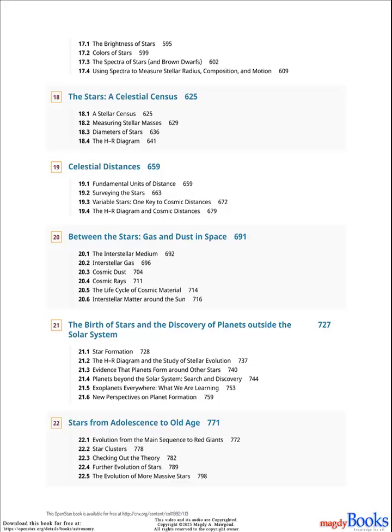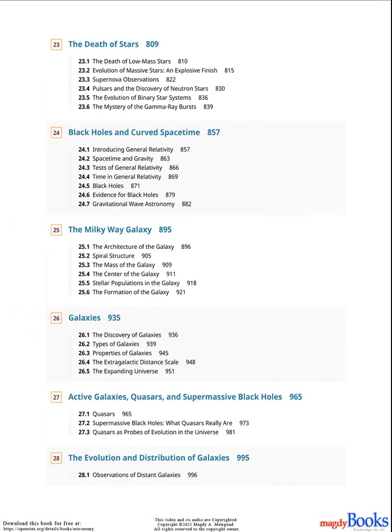22. Stars from Adolescence to Old Age. 22.1. Evolution from the Main Sequence to Red Giants. 22.2. Star Clusters. 22.3. Checking Out the Theory. 22.4. Further Evolution of Stars. 22.5. The Evolution of More Massive Stars.